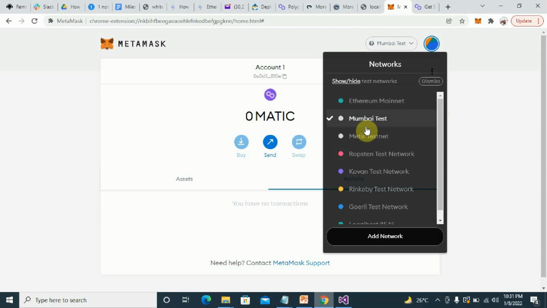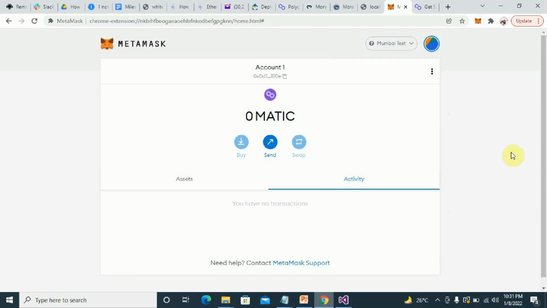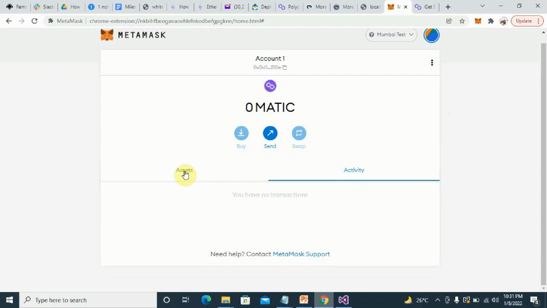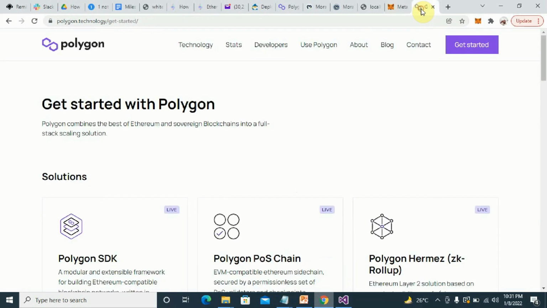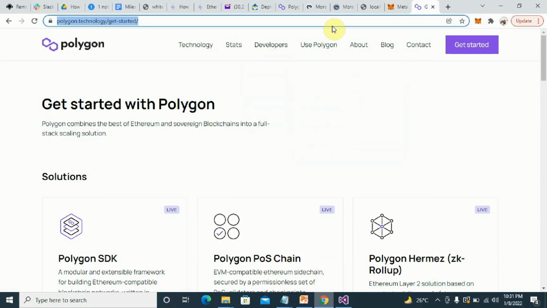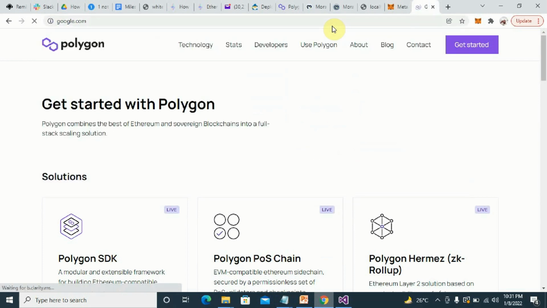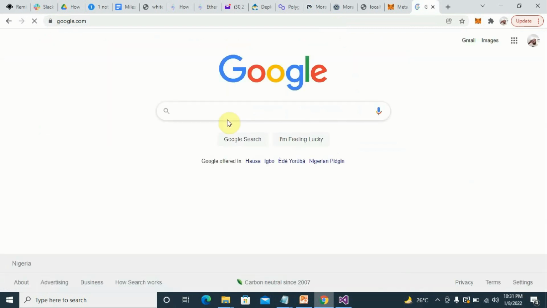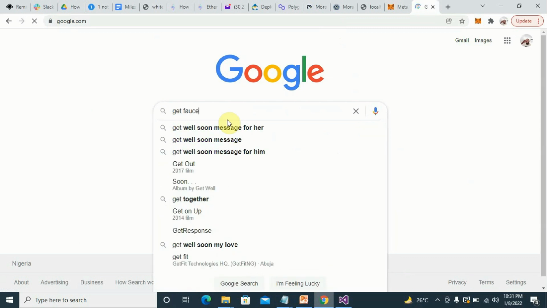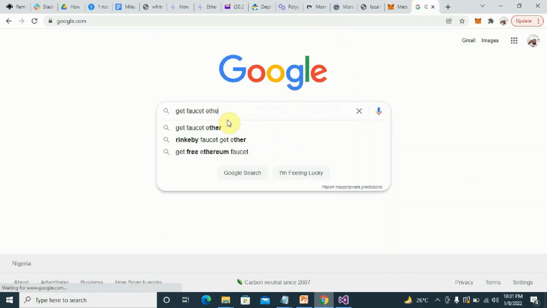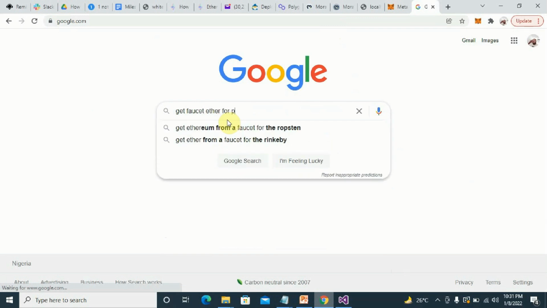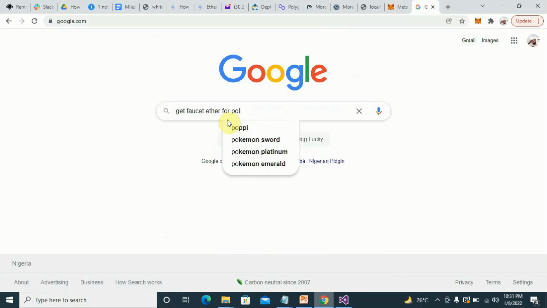we will be able to use it to deploy smart contracts. Now let me see if I can remember the site to get the testnet Ether. I think we can Google this. We can just Google this. Get faucets Ether for Polygon. Polygon matic, right?